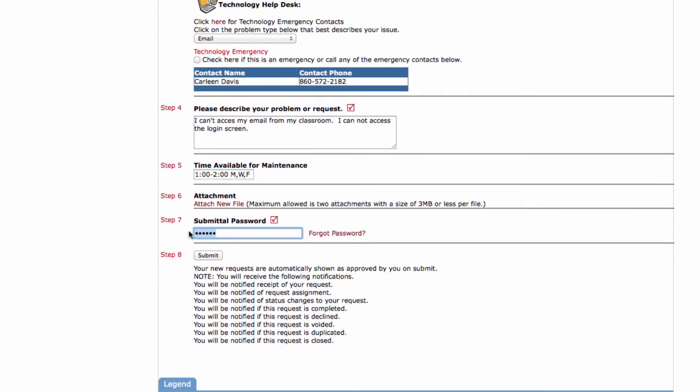The next option is your submittal password. This is required for every IT ticket that you place. And the password is all lowercase and all together, "help me," HELPME, no space. That's it. Now you're going to just simply go ahead and click submit.